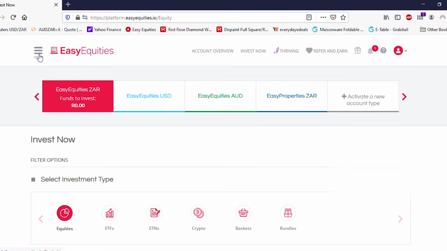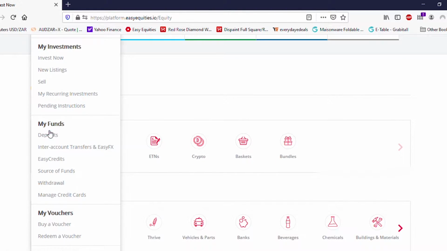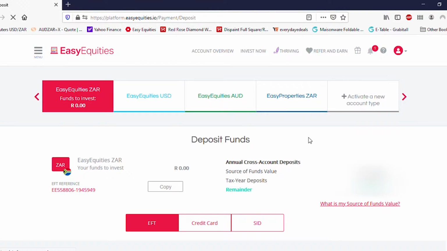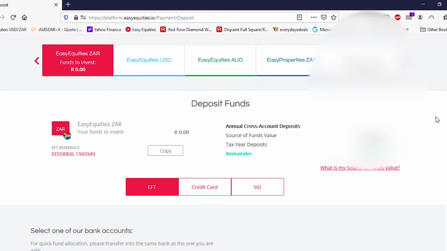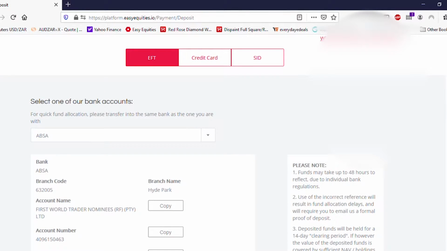Alright, so you're going to go to the top and you're going to click on menu on the top left. You will then scroll down to deposits and click on that. You will then go all the way down, you will scroll down until you see this section here, where you will choose between EFT, credit card, or SID. Obviously there is a fee for credit cards and SID because the money will reflect almost immediately in your account. If you don't want to pay any fees, just do an EFT to them.